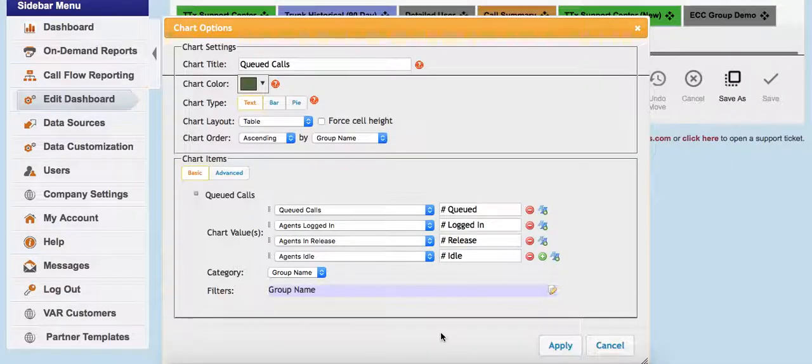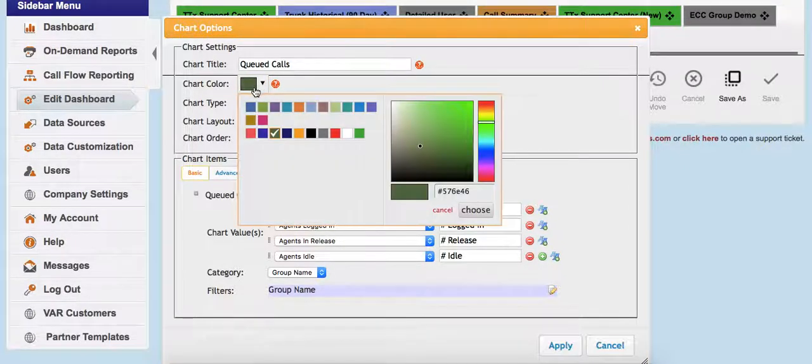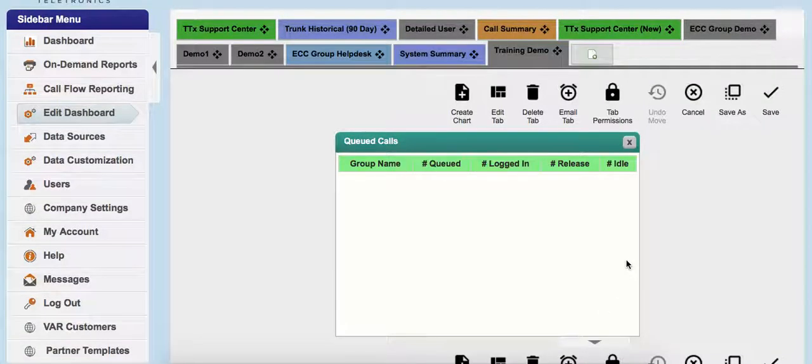All right, so let's choose one particular group. We'll use our help desk as an example. Hit apply there, get rid of the ugly green color for this chart, and we'll hit apply. All right, there we go. So we just created a new chart, and this is in more of the table view.